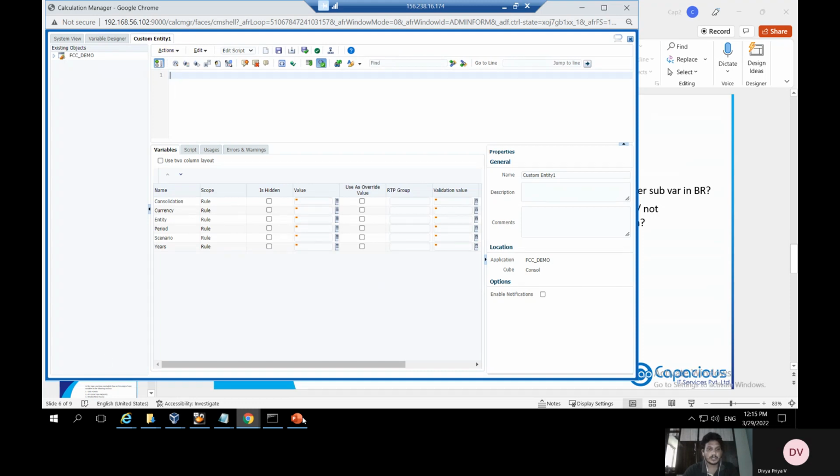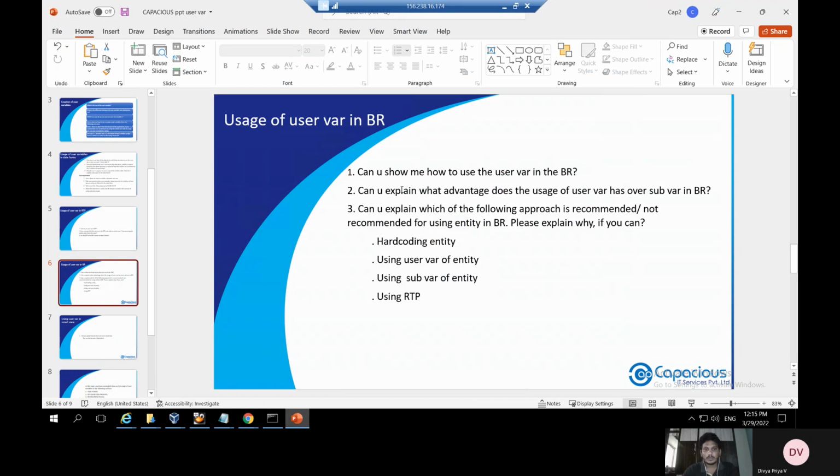Let's turn to the PPT. Can you explain what advantage the user variable has over the substitution variable? The user cannot change substitution variables. The user can change user variables. Substitution variables are created by the administrator only, and only the administrator can select the members. The user can choose on their own.